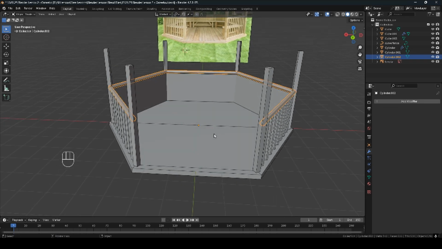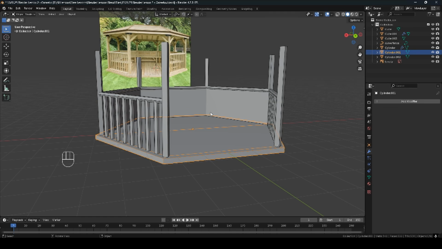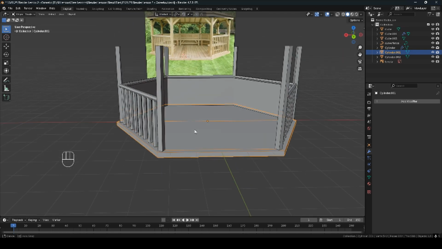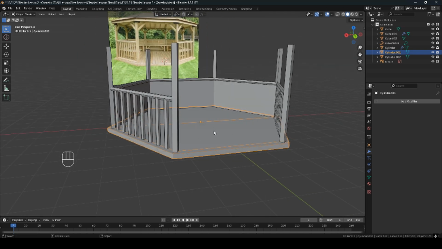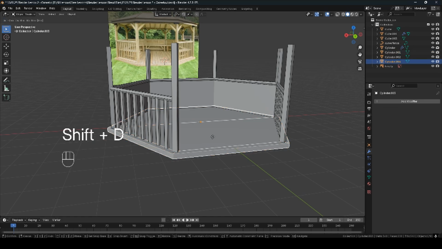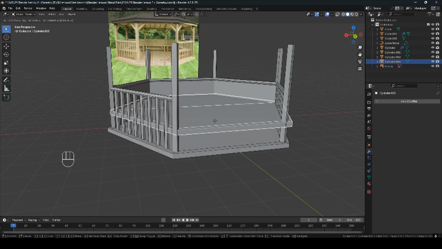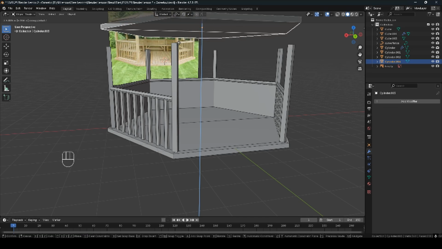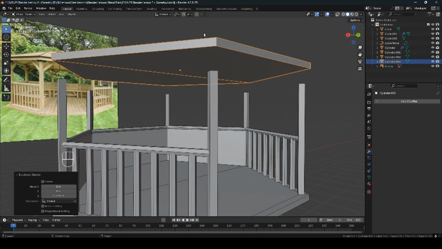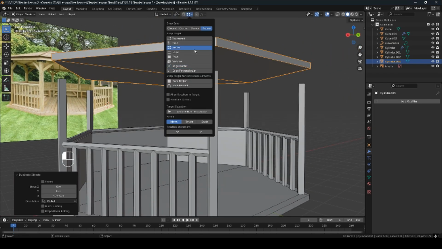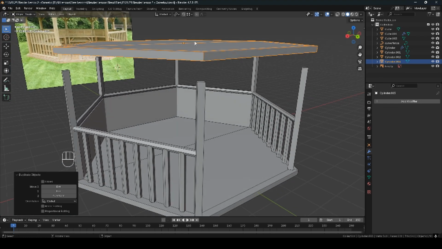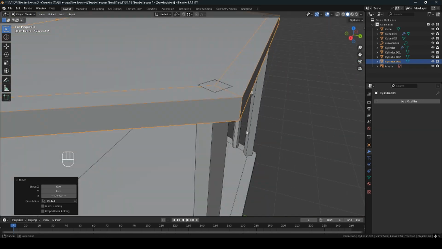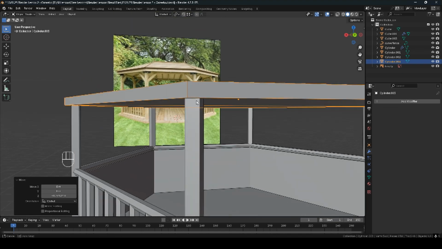We're going to make a little bench next, and we're going to do the roof. The good thing about the roof is we're going to duplicate the bottom of the gazebo. So with this selected, in object mode, we're going to press Shift D, hold Z, and bring that up. As you can see, I want to switch our snapping tool back to vertex. As the origin point is on the top, if I now try and snap it to the top here, that's not quite how I wanted to snap it.